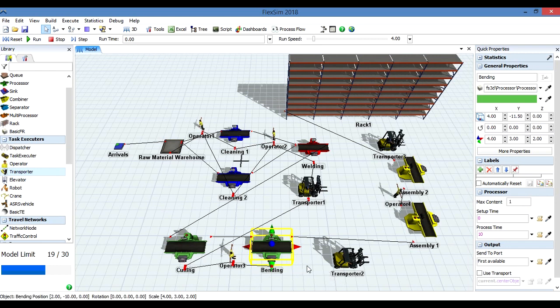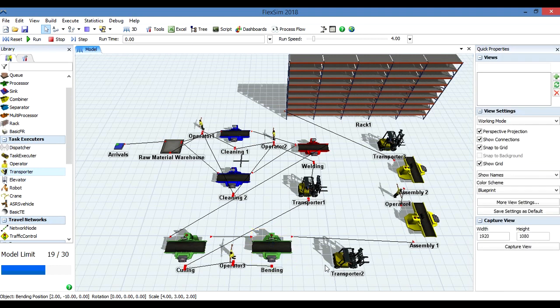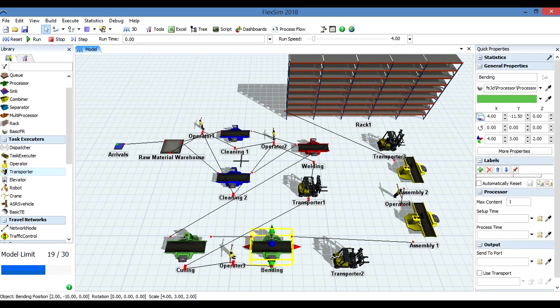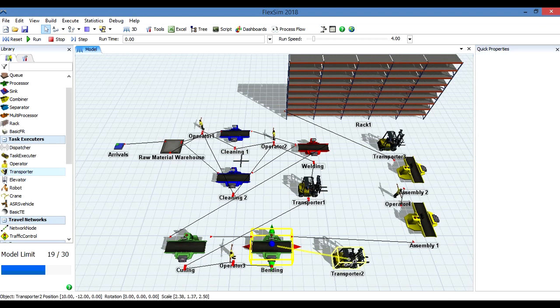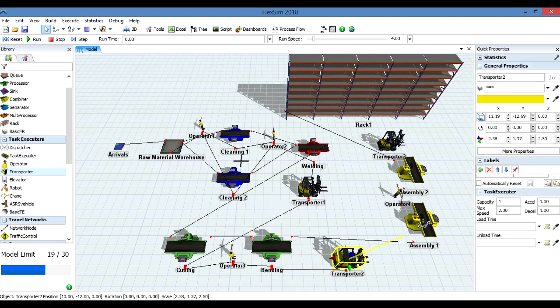Now we need to make the connections of the transporter number 2, which will take the working process from this station of bending to assembly number 1. We press S on our keyboard, click on bending, click on transporter number 2, and click on assembly number 1.